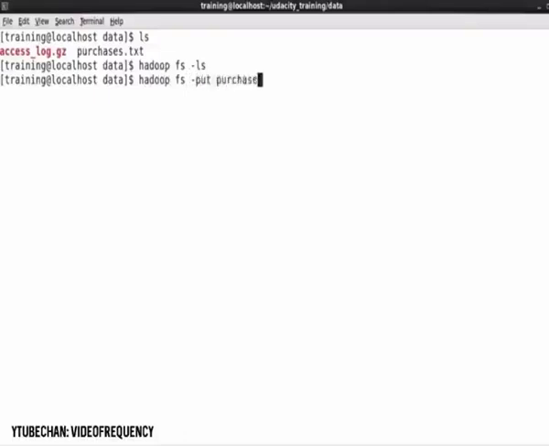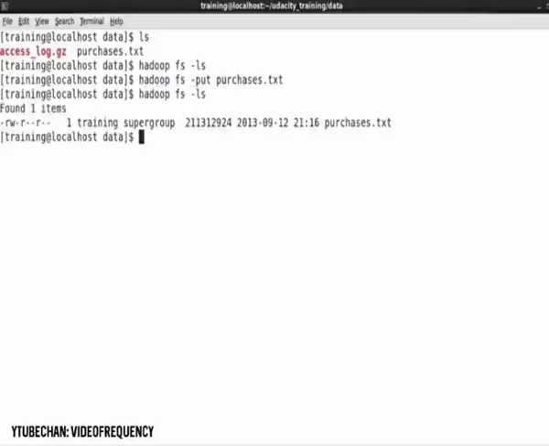We do that with Hadoop FS minus put purchases.txt. Hadoop FS minus put takes a local file and places it into HDFS. Since I'm not specifying a destination file name, it'll be uploaded with the same file name. So it takes a few seconds to upload, and now I can do another Hadoop FS minus ls, and we can see that that file is now in HDFS.